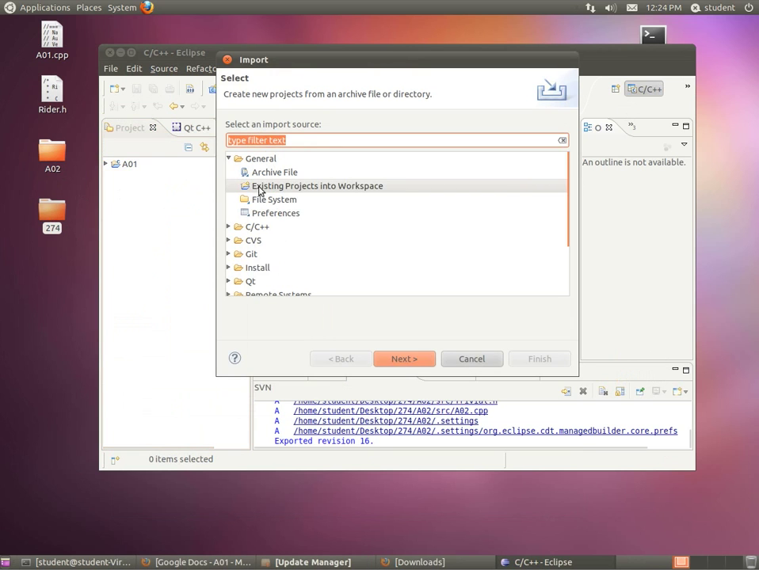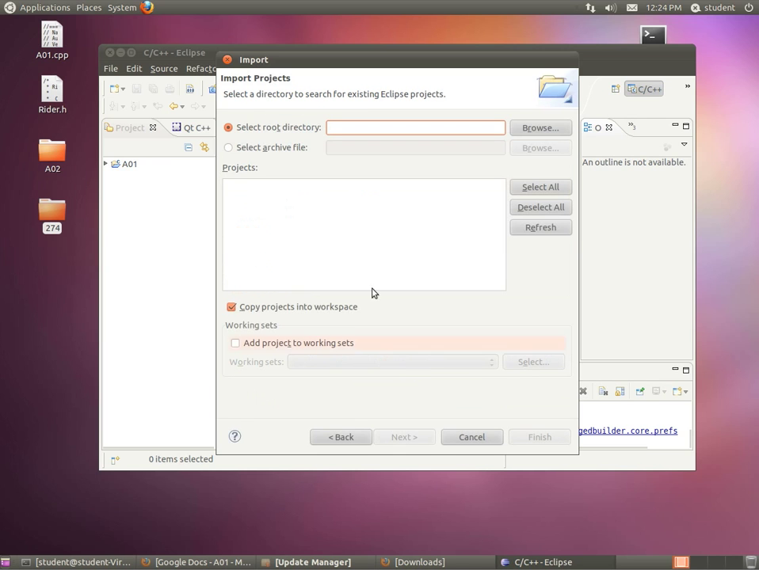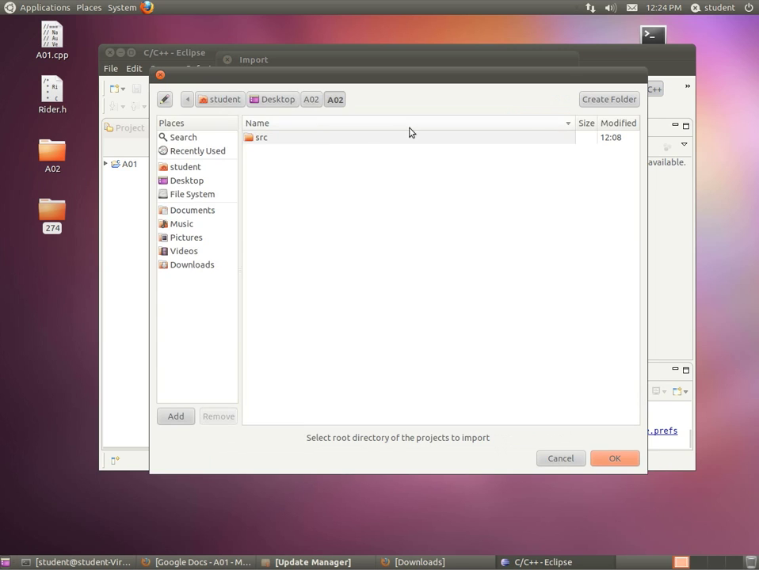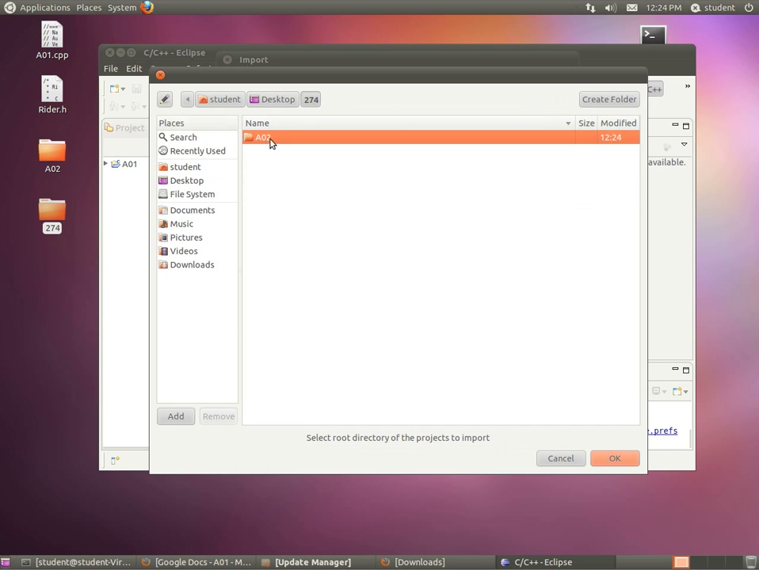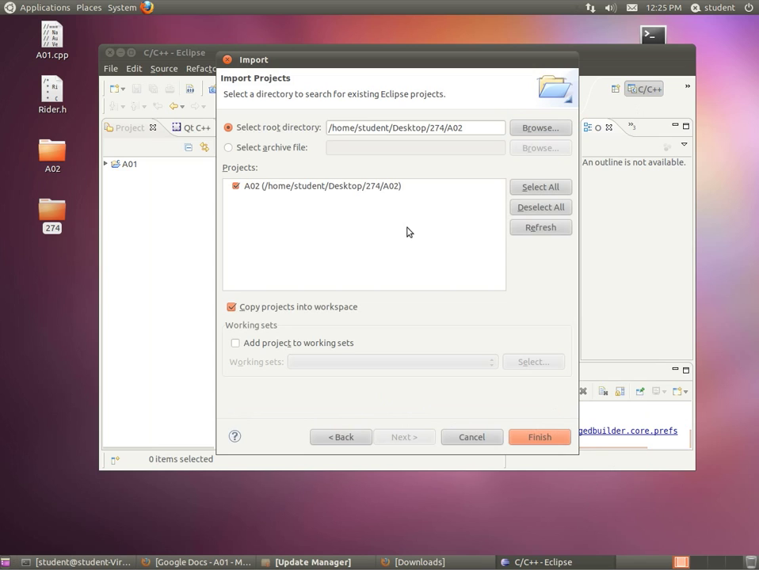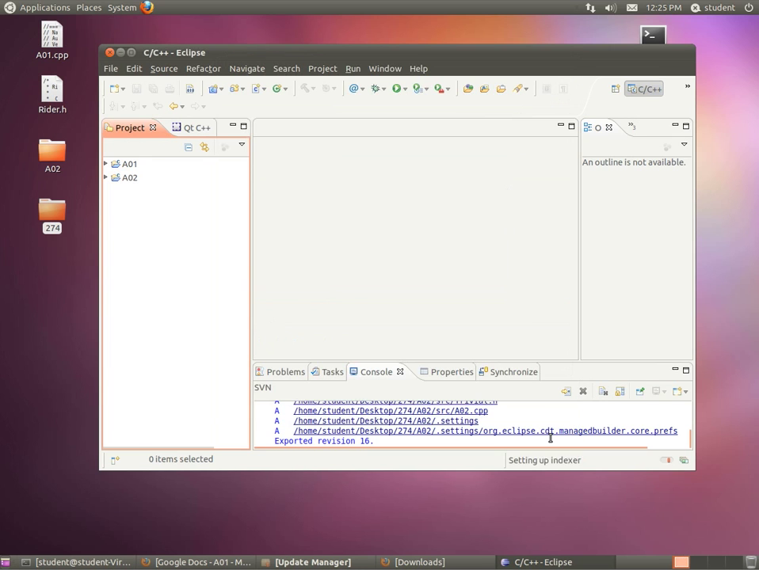And then the option that we want to choose is existing projects into workspace. And then I want to select the directory that I just added. So it's on the desktop under 274, A02. And it's actually that one here, A02, that I want. Click on OK. And you want to make sure that this option is selected, copy projects into workspace. So click on this. Now you'll see here that this project has been included into my workspace called A02.